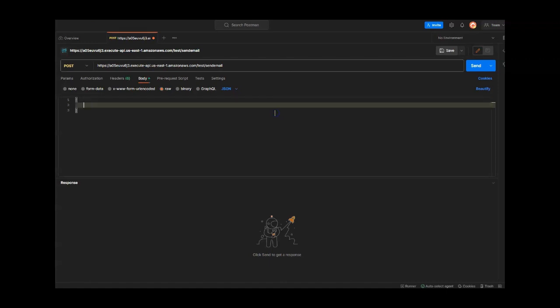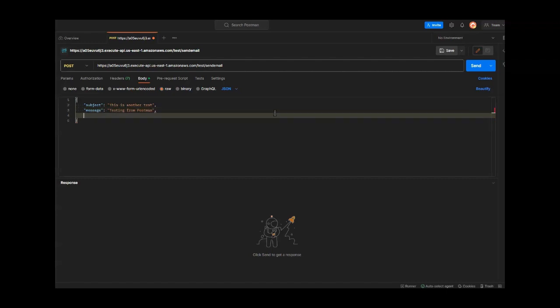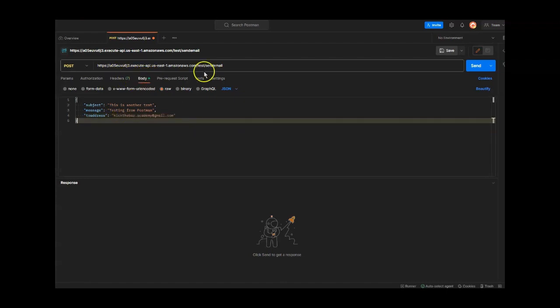And we're going to again specify the JSON body. I can say subject is "this is another test", and message "testing from Postman", and we're going to add the email address, which was under, I believe, "to address" was the name of the key, and we're gonna just copy the email right here, and I think that should be it.